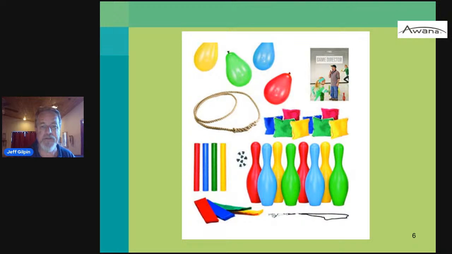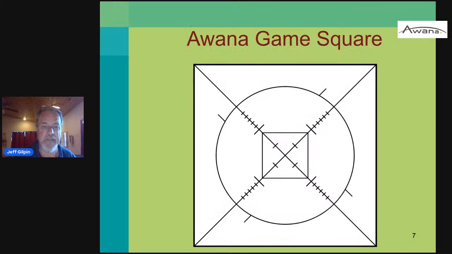You could have, this is what's available in the catalog, but you can make all kinds of game equipment. If I go on Pinterest and look at game equipment, there's all kinds of things you can do. The bowling pins, you could use soda bottles, but you need to have some game equipment. The Awana game square. So this could be a game square, or a couple days ago, I went out and helped a ministry director put down a game rectangle. So depending on the size of your room, it doesn't have to be a square. It could be a rectangle.